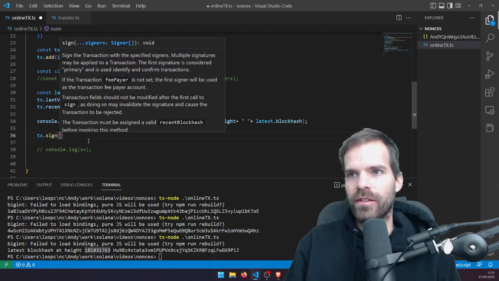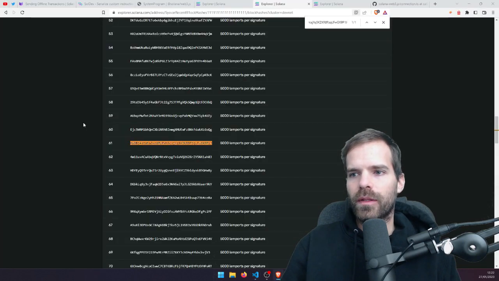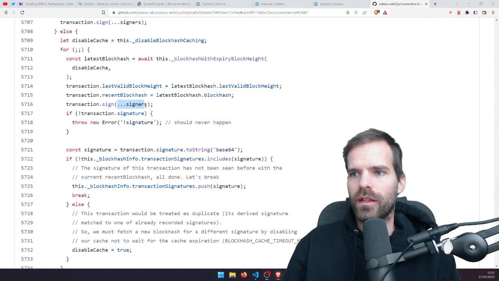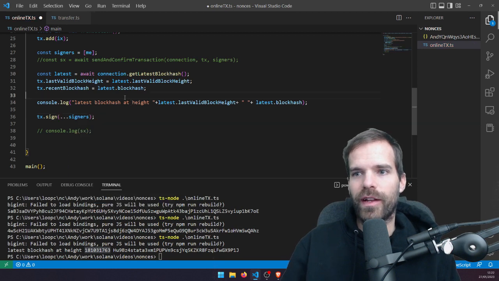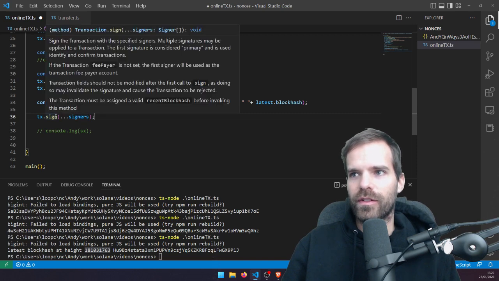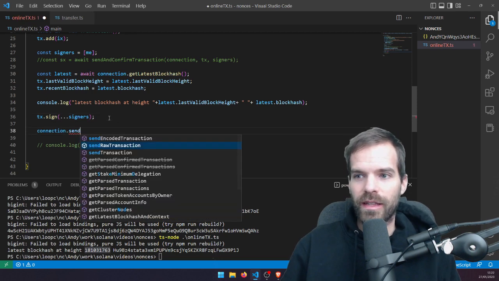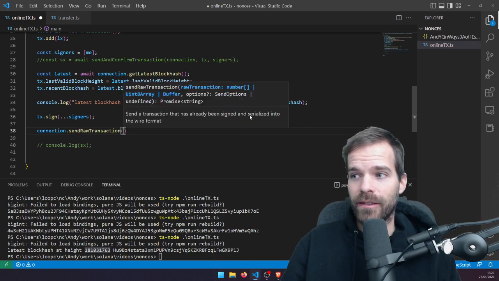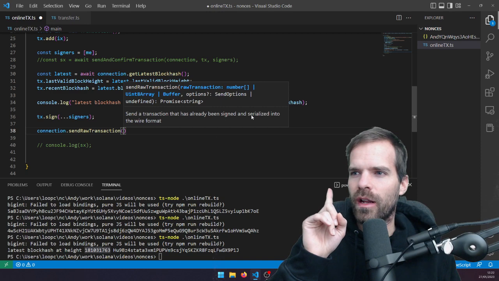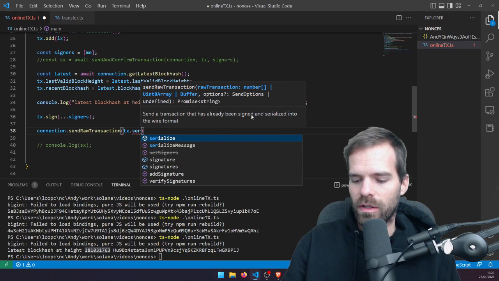Sign with signers. Transaction must be assigned a valid recent block hash before invoking this method. We did that. But what are we doing wrong? Oh, okay, okay. We need to put them in flattened like this. I got it. Because that's an array and then we just have several signers. Okay, got it. So we sign and then we send raw transaction now. Sends a transaction that has already been signed and serialized. Okay, so we need to serialize this as well. So transaction serialize.